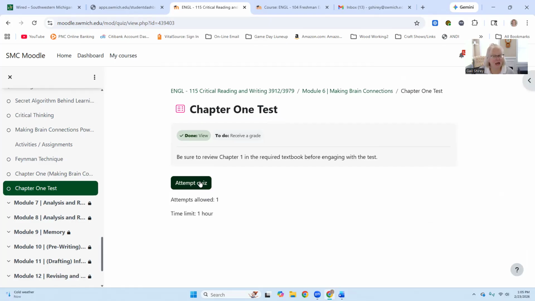Make sure you have a good connection because once you start, the time goes automatically to the end. The other thing is make sure you answer all questions. Don't leave anything blank. Any unanswered questions will be marked as wrong.